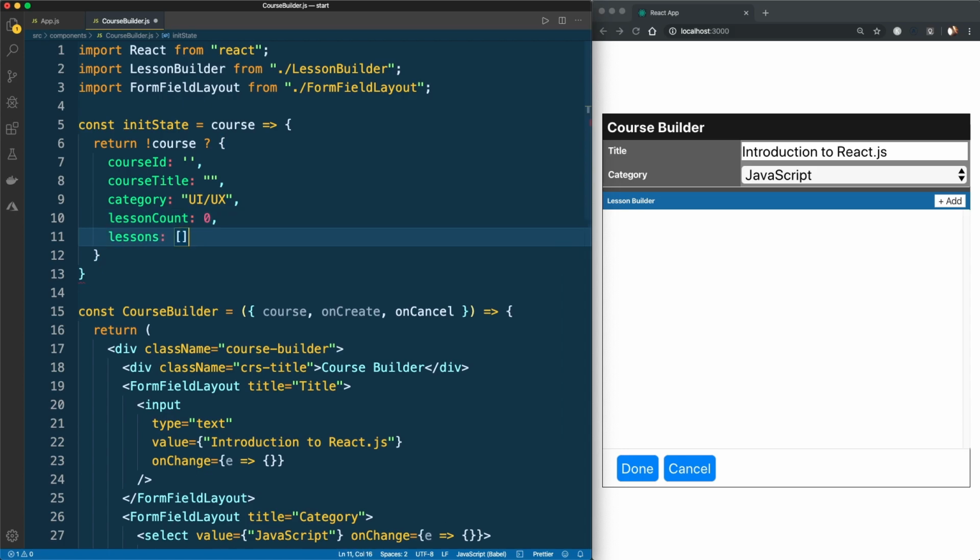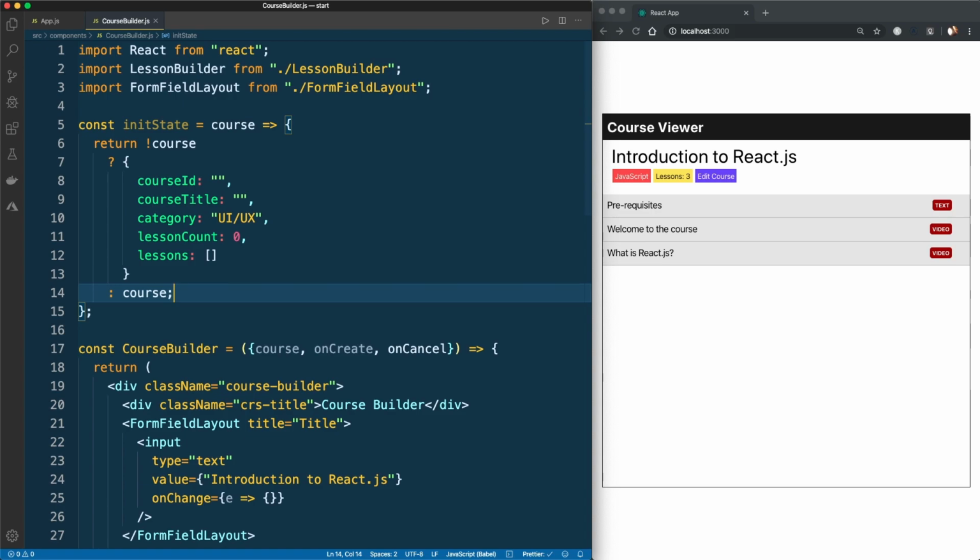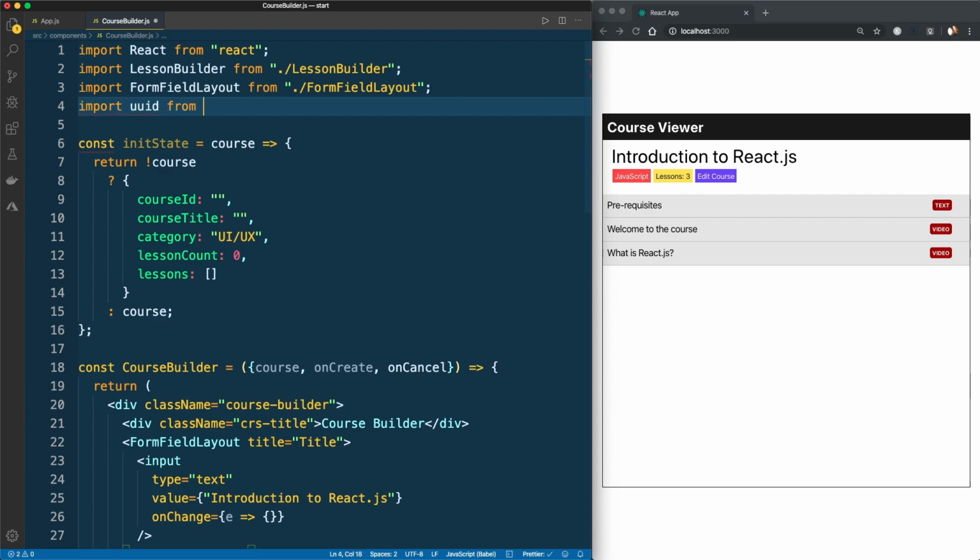Now, if you are creating a brand new course, then you might want to set the course ID to a unique value. This project already brings in the UUID package when you run npm install to set it up. So we'll bring that in here. The UUID package is used to generate unique IDs and is a third-party package that I've already listed as a dependency in the package.json file. So if we don't get an existing course object to work with in this component, we want this function to create a new default course object with the course ID set to a unique value using the UUID package.